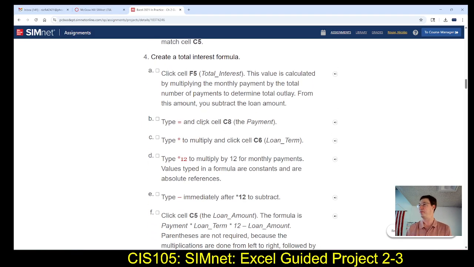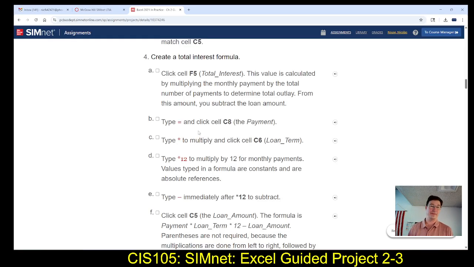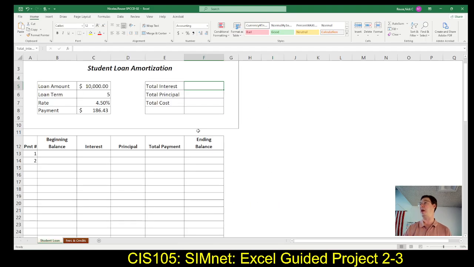Step 4. Now we're going to click once on cell F5, which is right next to total interest, that blank cell right there. Now we are going to create another formula this time. We're creating a formula. We are not creating a function. The payment that we calculated was a function. It was a built-in function in Excel. This is a formula that we are going to create. Anytime you create a formula, the first symbol you type is an equals symbol. So everybody, please type your equals symbol.